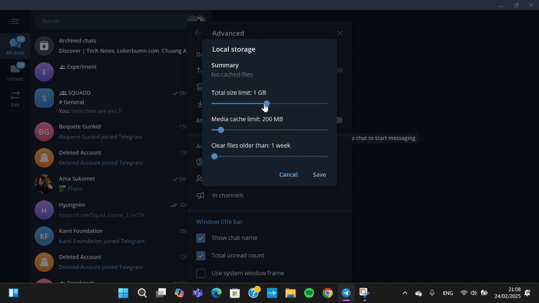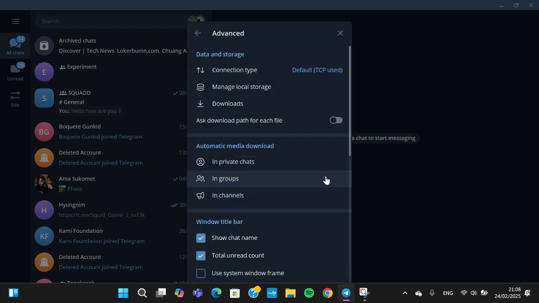Okay, and then we can activate the auto clear cache feature on our Telegram. Here you can add the limit. For the total size limit, I'm just going to choose, for example, 500 megabytes. And then for the media cache limit, I'm just going to set it to 100 megabytes. So when we reach this limit, the cache will be automatically removed from our Telegram. And then I'm just going to click on save.